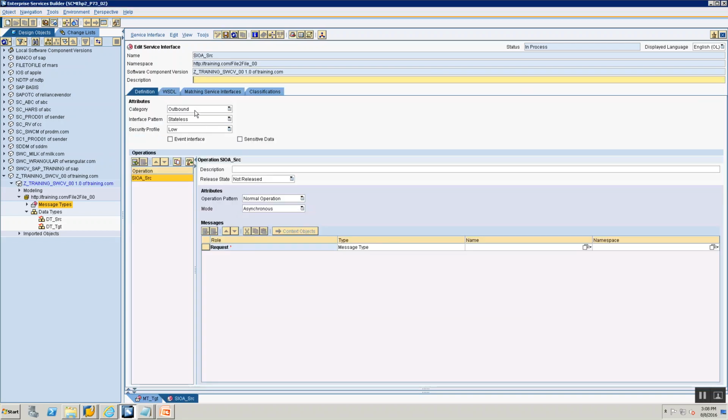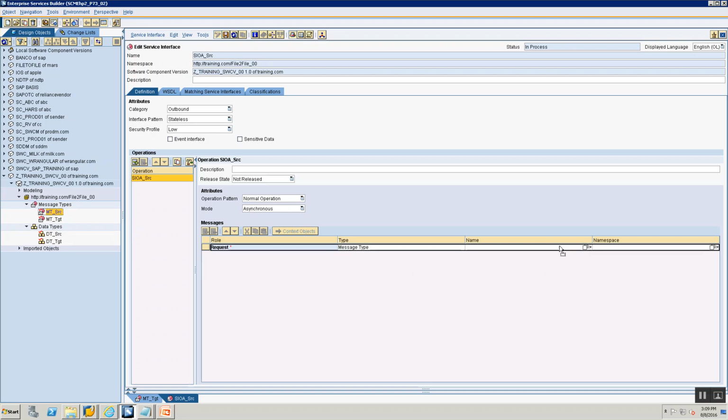Now here you can select the category. It's by default outbound and by default asynchronous. And remember, the service interface uses the message type. So it is asking you what is the corresponding message type. I'm going to expand my message type here. My source service interface will obviously use my source message type. So I'm going to drag it here and drop it here.